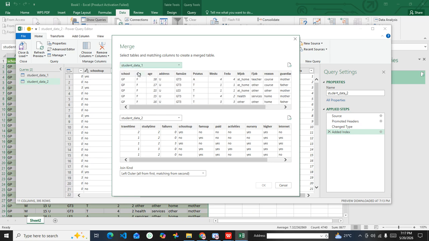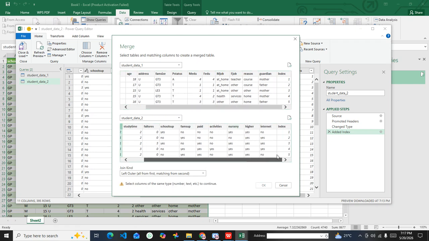Then, what are we interested in? The second one is student data two. Already I've selected that. Up to that point, nothing is going to happen. You have one more thing to do. You have to select the unique identifier. What's common in both of them? Which one is common, Madam Marion, in both tables?